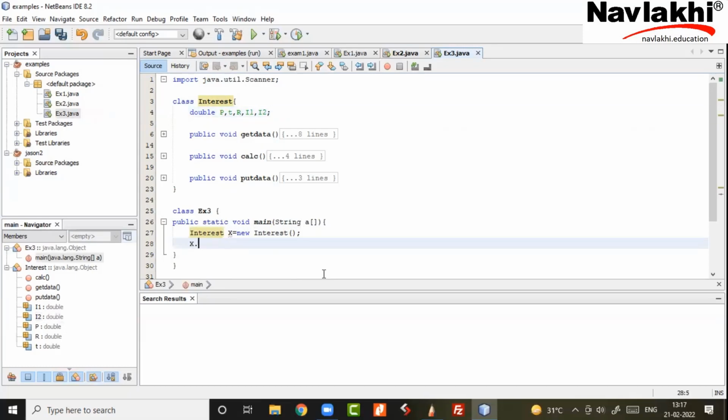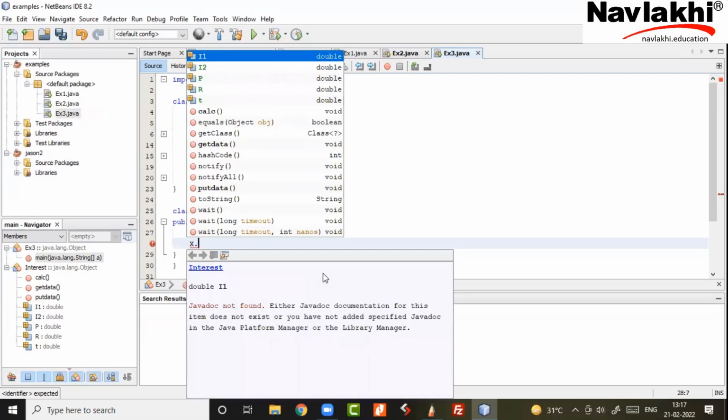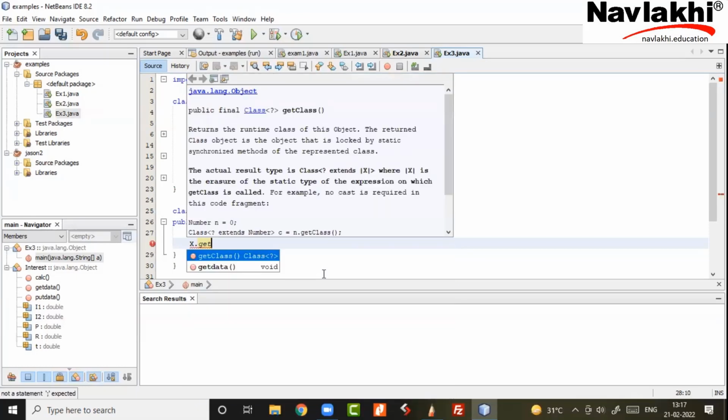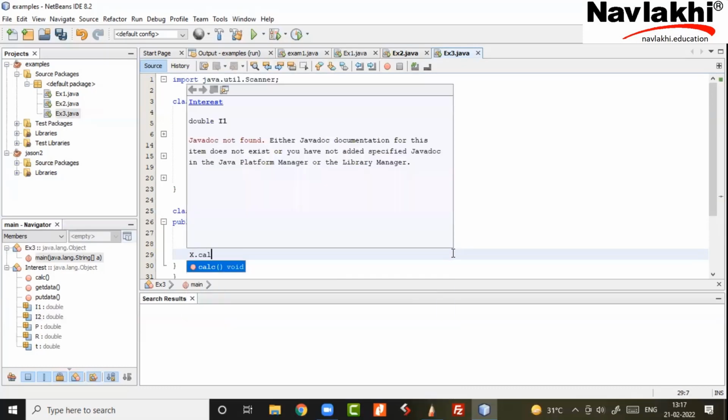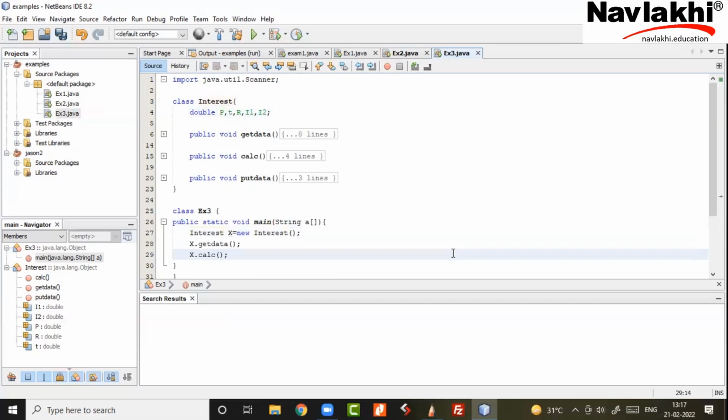Now using X, I can access all three functions, obviously in a sequence of my choice. So first we will call get data. It goes to get data, executes get data, comes back. Then we will call calc. It goes to calc, does the thing and comes back.